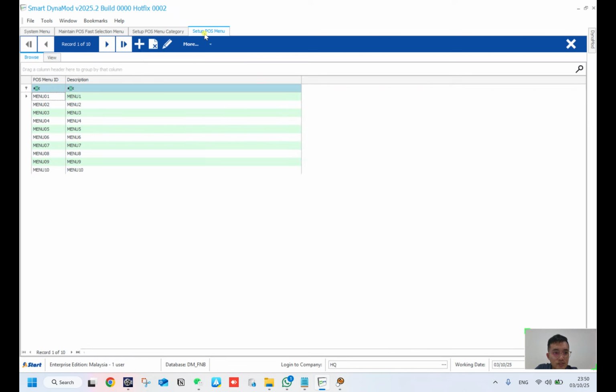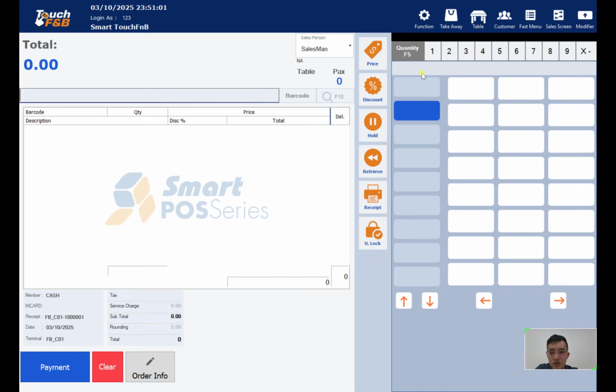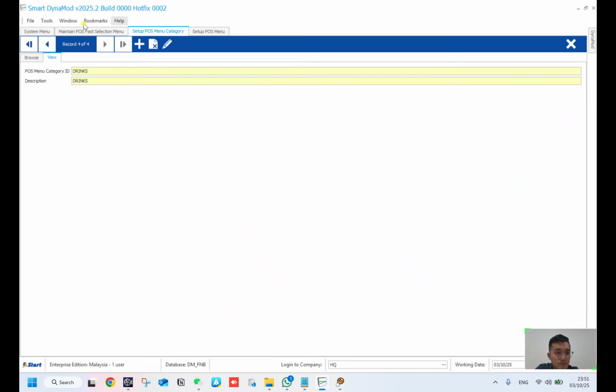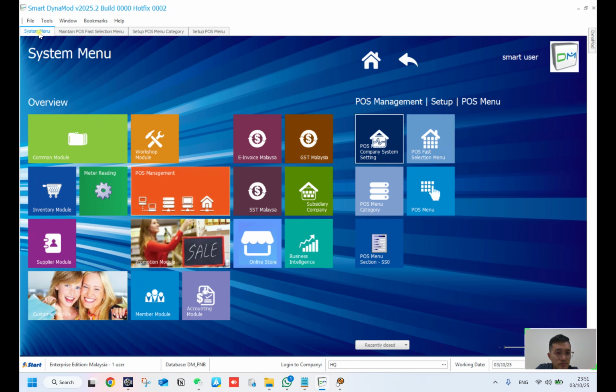So now, what you need to do is, you go to the setup stock here. So this menu 1, 2, 3, 4, right, is the menu that you need to do later on to show it at the front end here. You can show multiple menus. It's like multiple catalogs. My menu 1 is catalog 1, catalog 2. Alright, so let's go back. And now you have the category already. Now you can go to the system menu again.